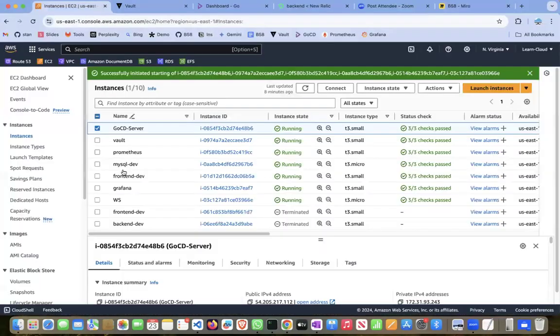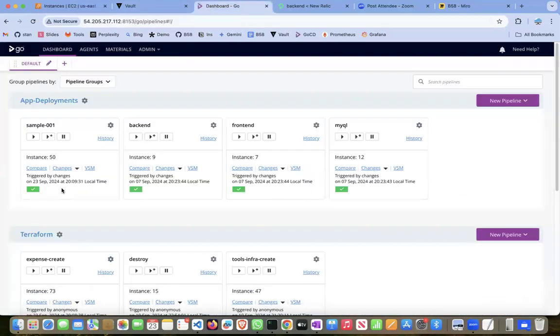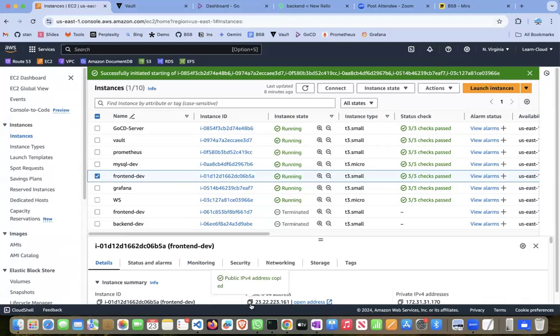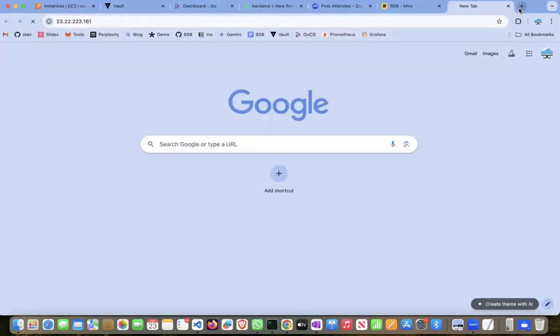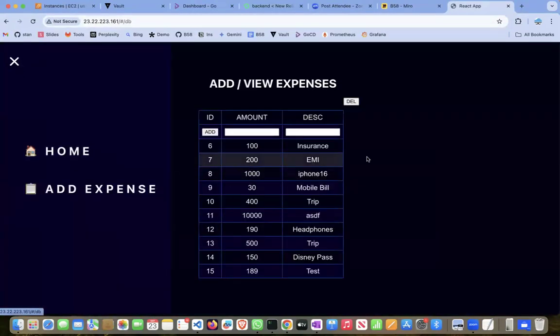Now I would like to make some transactions to see. Again, it is a brand new infrastructure. Just before the session, I triggered the infrastructure create job. Now I'll go and try to access it and make some transactions to see how it goes. Now I would like to add some expense.